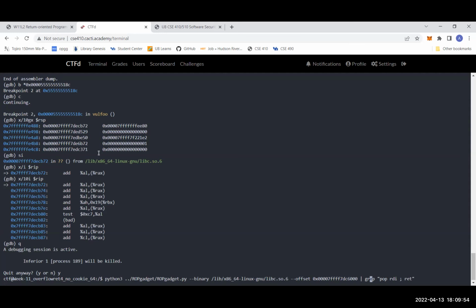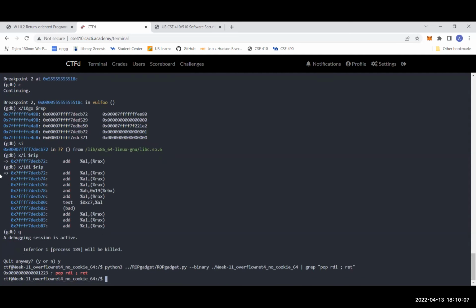So instead of doing the C library, I would just do the program. Yeah, just do the program. Let's say we can find a gadget like that. Okay, we found one. But this is just an offset, correct? This looks like an offset.